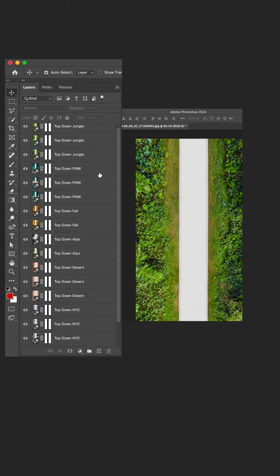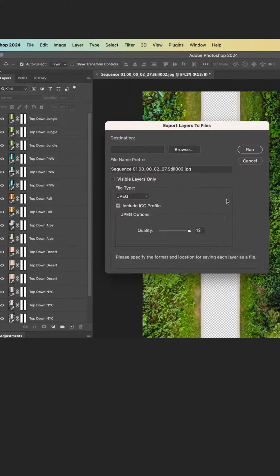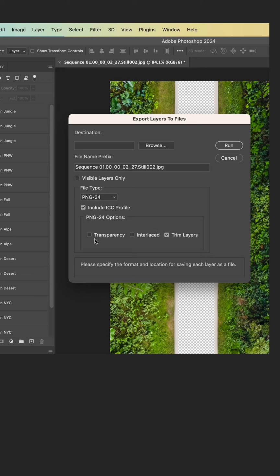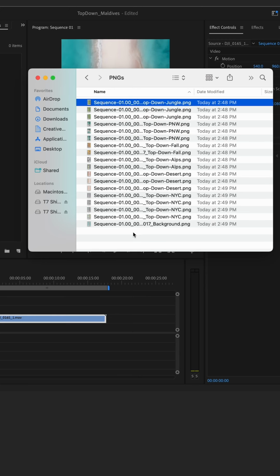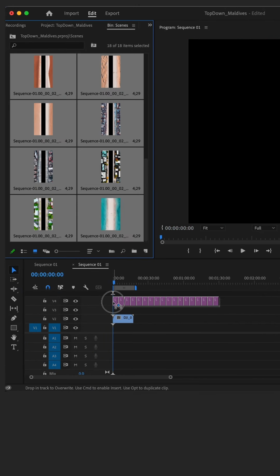Now to export each layer as a PNG, go to File, Export, Layers to Files, and select PNG to ensure the transparency box is selected. Back in Premiere Pro, add each of your new scenes into the project file. Drop each one onto the timeline above your original clip.